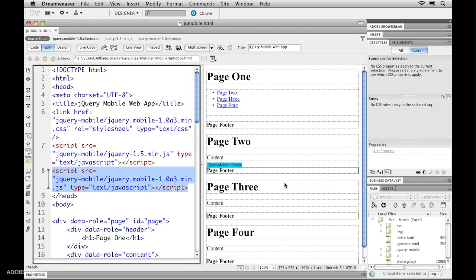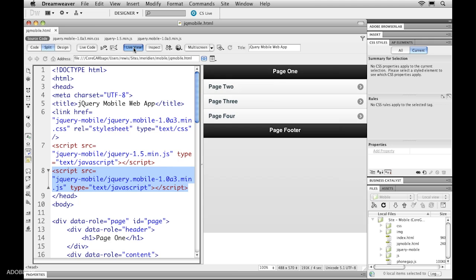Now, again, no changes here beyond just the linking to those JavaScript and CSS files. But watch what happens now when we turn on our live view. Clicking live view, we actually see the representation as the JavaScript and the CSS has kicked in.